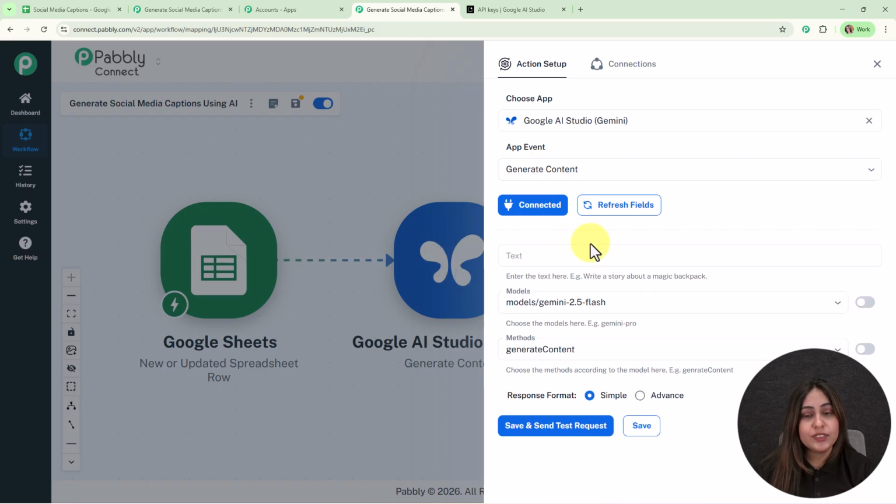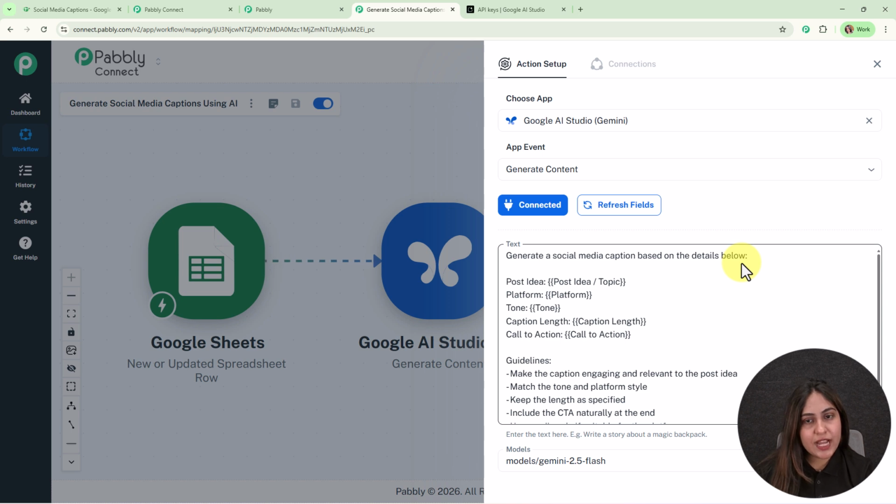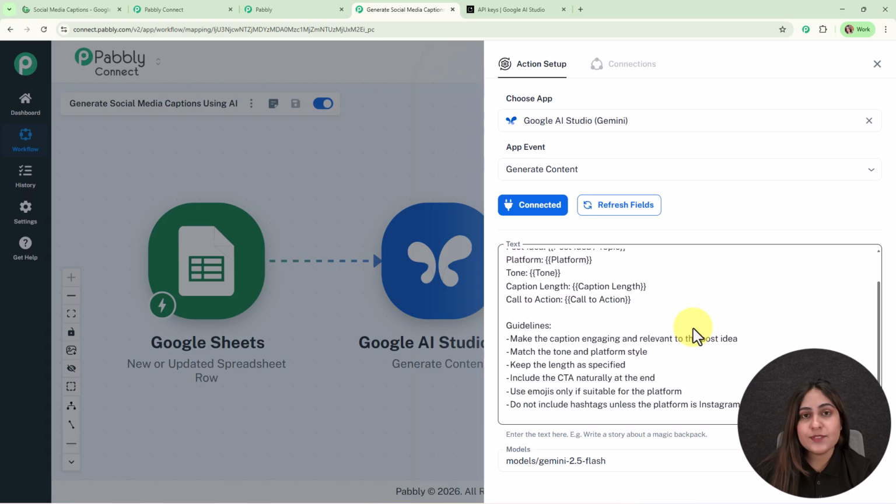So let's move forward. Here it is asking for the text. In the text column, I need to enter a relevant prompt that I want to give to AI for generating a proper social media caption for me. So let me add the relevant prompt. Alright, here I've successfully added the prompt, and you can see I've added some instructions and the details for the AI.